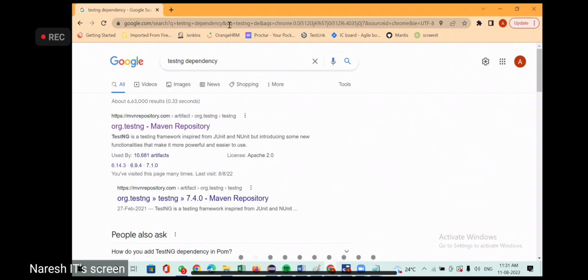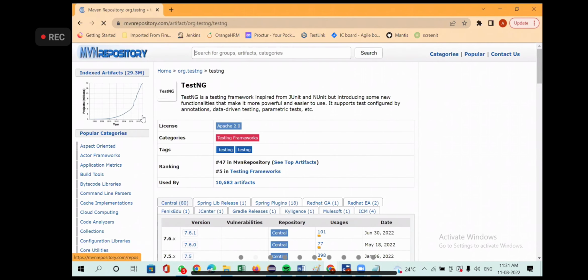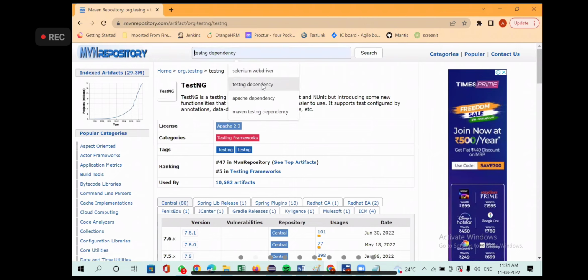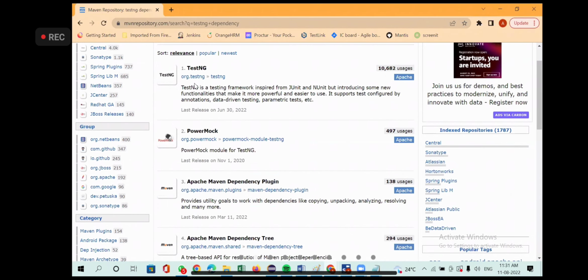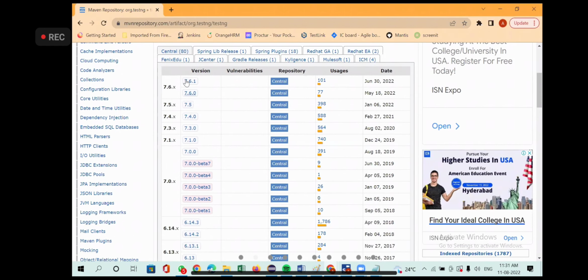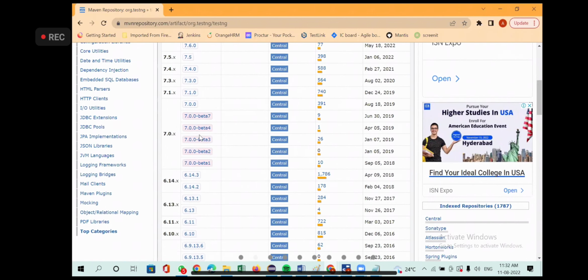So whenever you want to add any dependency to your pom.xml, always remember to go to mavenrepository.com directly. You don't need to go to Google and then go to TestNG. You can use the Maven repository directly. Here you can search the TestNG dependency. Click on search. You see you are getting this. Click on this TestNG. TestNG has so many versions. Whichever version you want to use, you can use it.